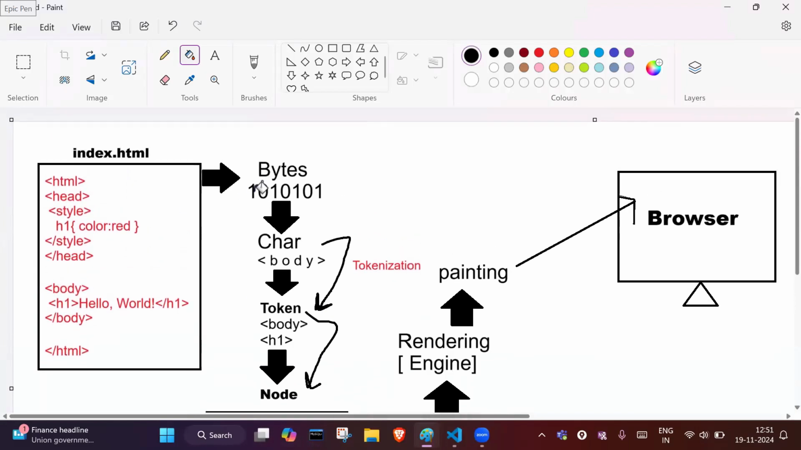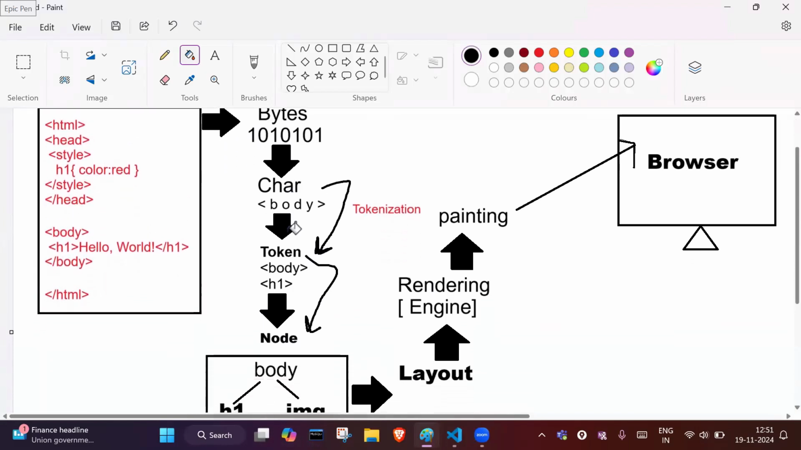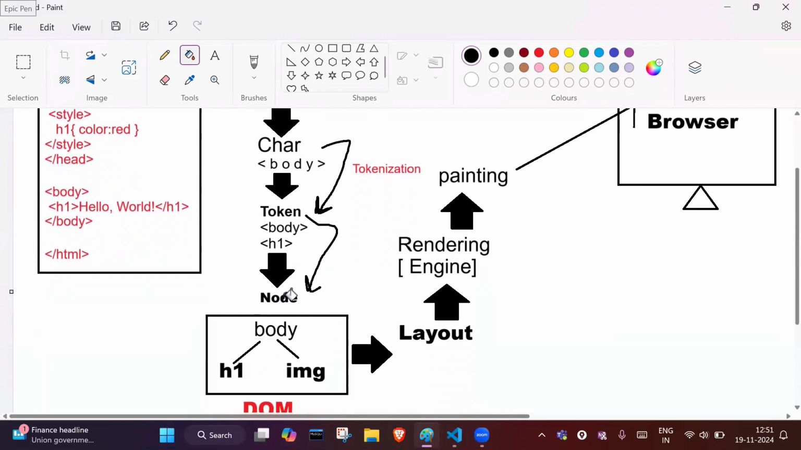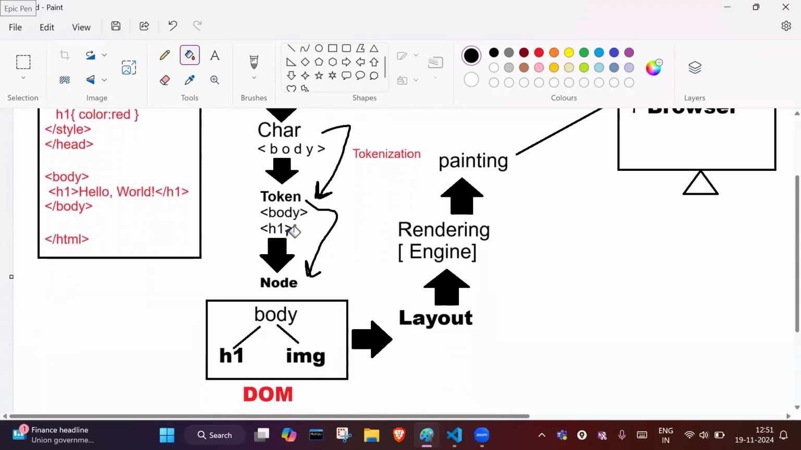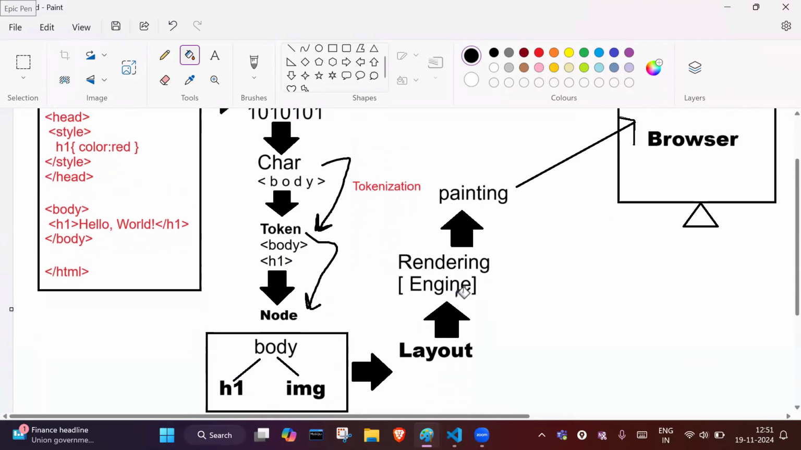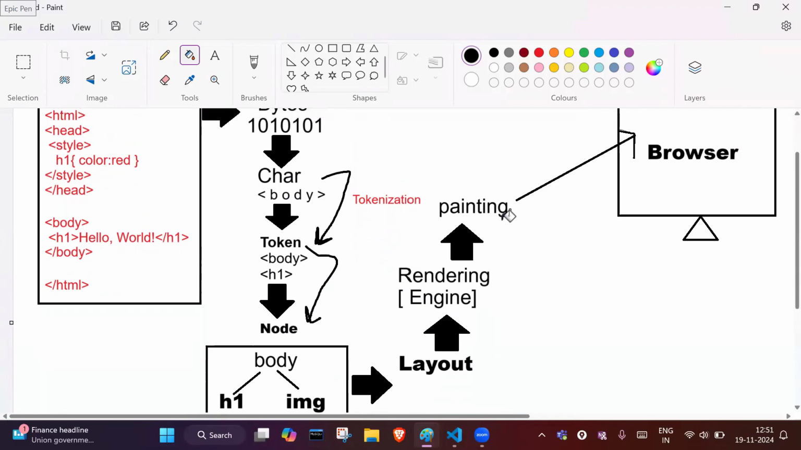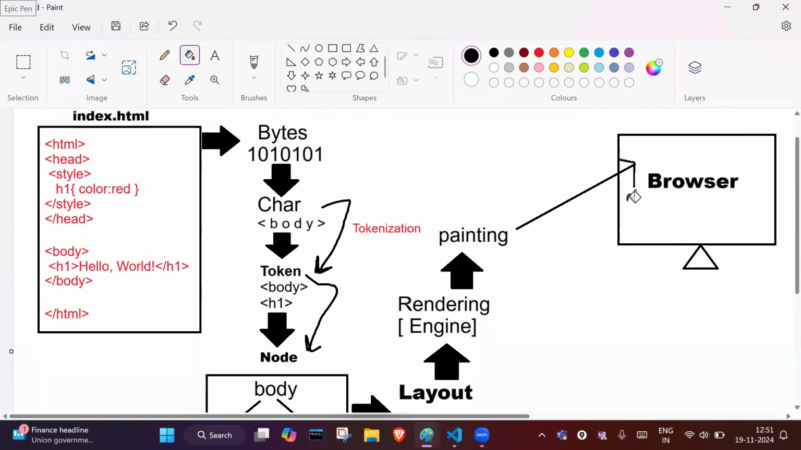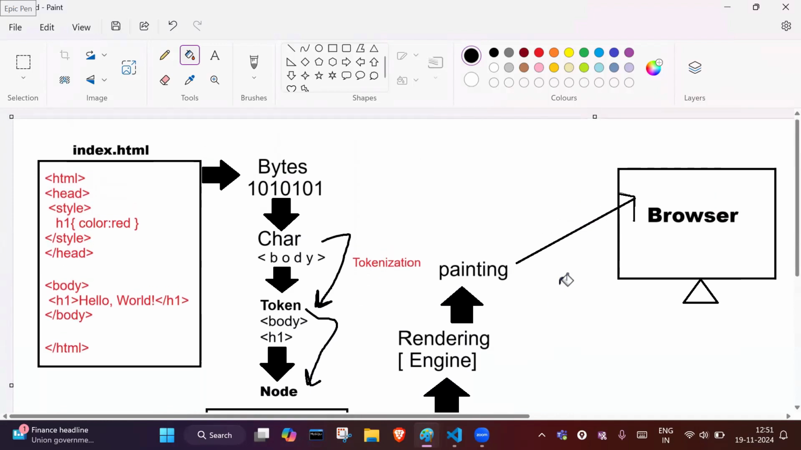Your h1 heading is converted into bytes, then characters, then tokenization. After tokenization, it will convert it into nodes. So our h1 is converted into nodes. The parent of h1 is body, right? And the parent of body is the HTML element. After that, it is converted into layout, then the rendering engine converts it into painting. The rendering engine has one method called painting, and it is displayed on the browser. So this is the process that is happening.